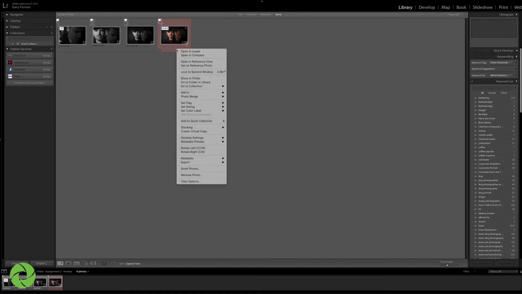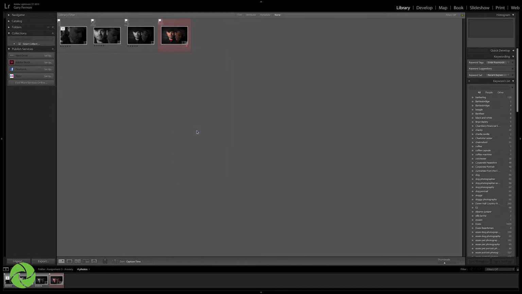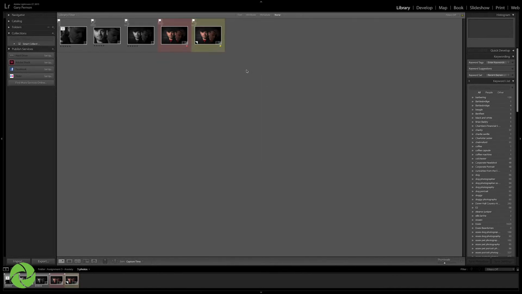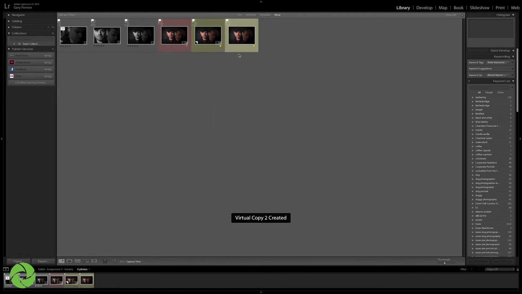If we right click on the image again and scroll down, there's the set color label, keep going down, there's create a virtual copy. So if we hit that, it brings up a carbon copy of that original image. So all we would need to do is just select a different color so we know that these are our virtual copies, and you can create as many of those as you want.